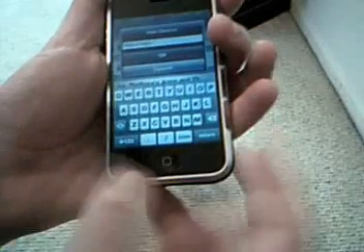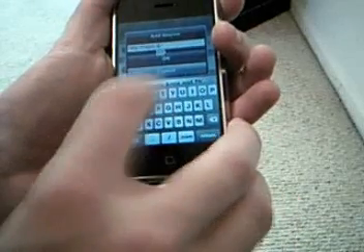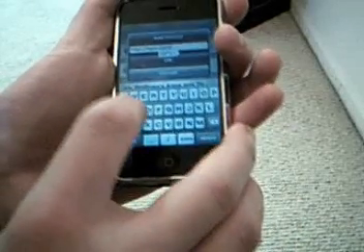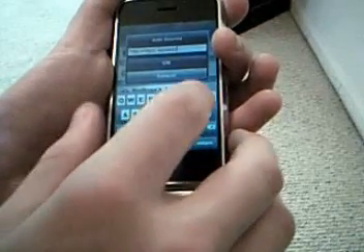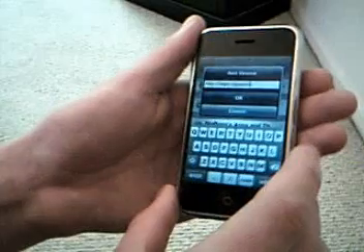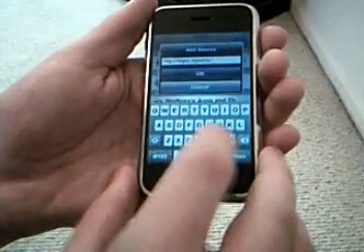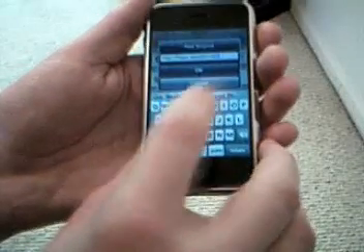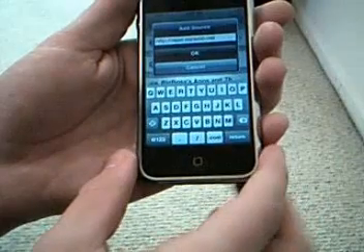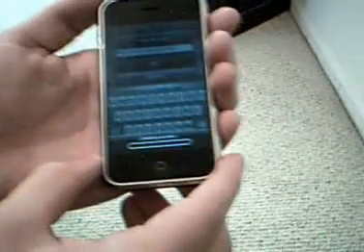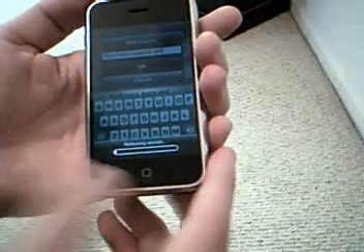REPO dot ISPAZIO iSpazio.net, and then you're going to hit OK. Then it will come up and refresh sources. This is going to take a little bit for me, so I'm going to cut it out.